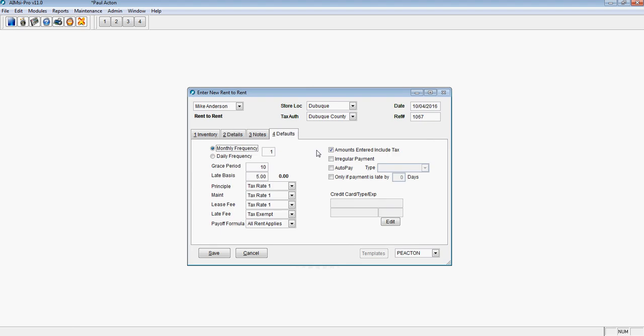On tab 4 here is where we set up whether an item's auto pay or not. So I'm going to choose credit card for this one. And you have an option of only making auto pay if they're late by X amount of days. Typically most stores just do straight auto pays and they don't have the late option there.